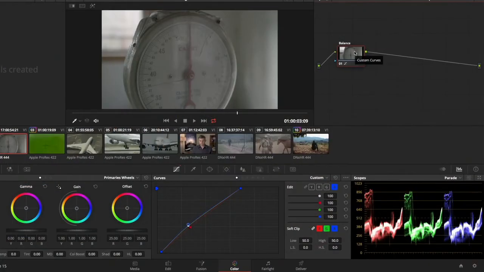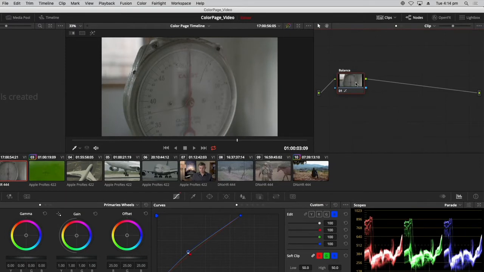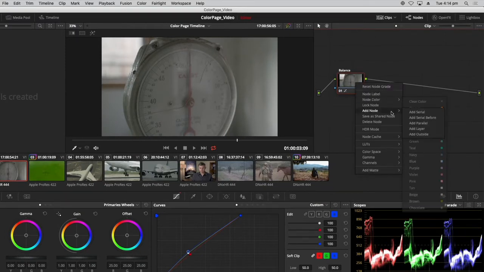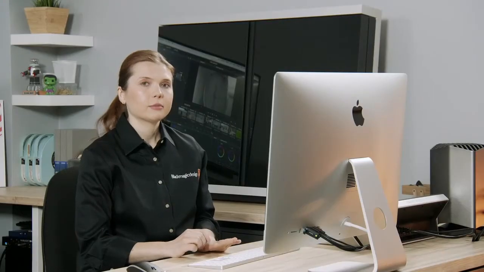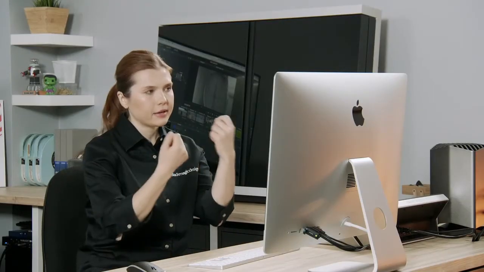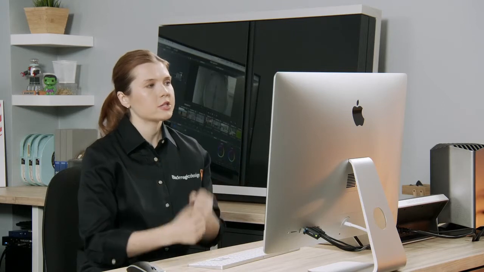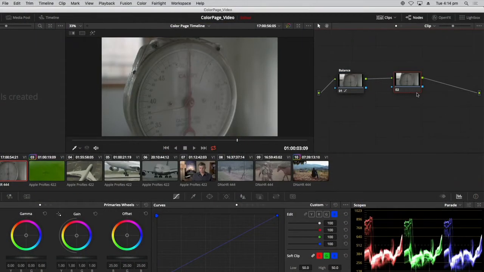In our case, I'm going for the contrast next, so I'm going to right-click on the balance and add a new serial node, which will go right after it. And I will only use this for contrast this time, so I'm just interested in kind of popping out the details and, yeah, making the shadows a bit more dramatic. I'll right-click and select contrast, and type in contrast.